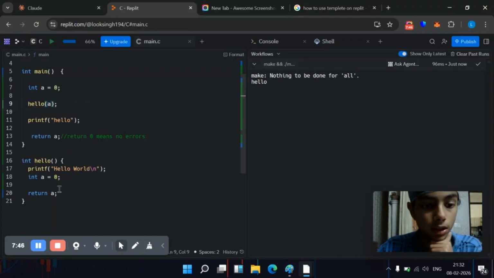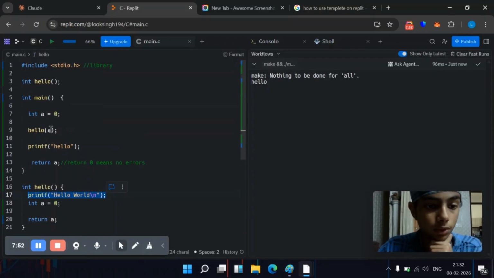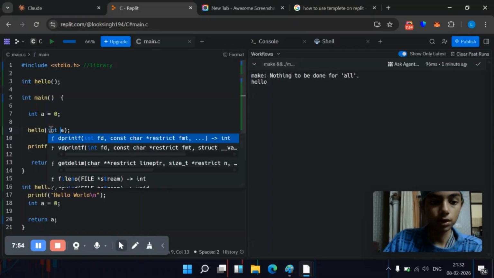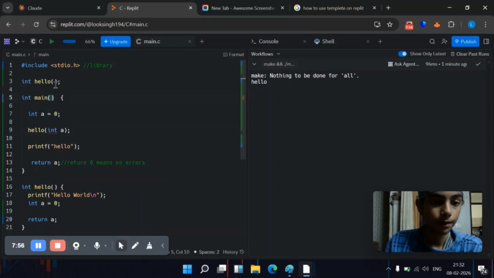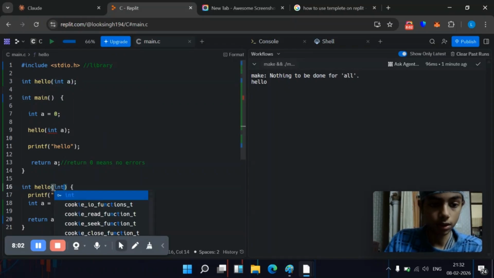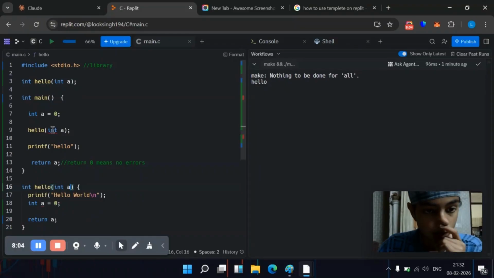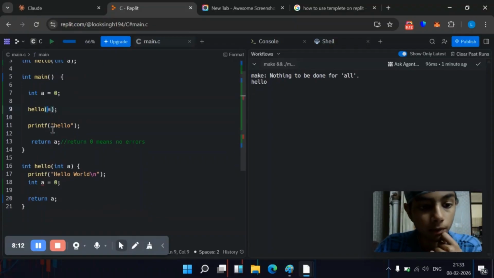I just write a over here. Wait. Yeah, I think that's what I found out. So if I just write int here, and I write int a here also, and int a here also. Wait a minute. Okay, wait. Yeah. Now a is already defined.